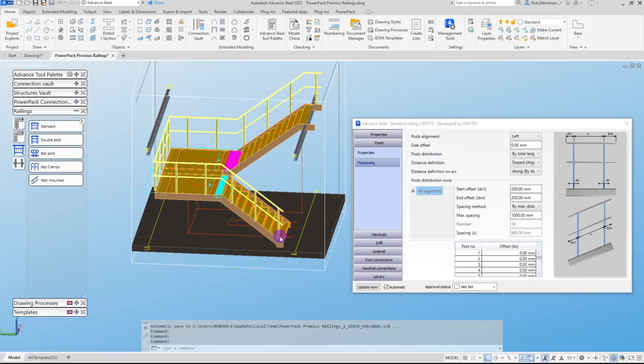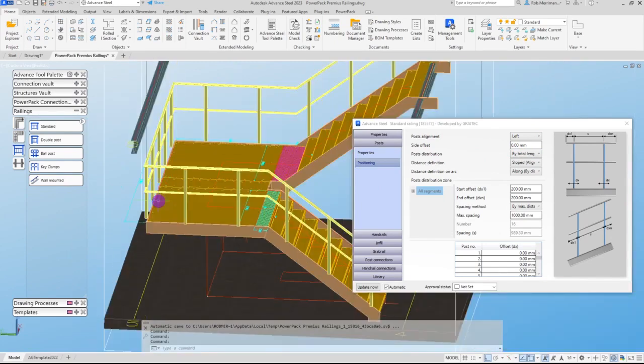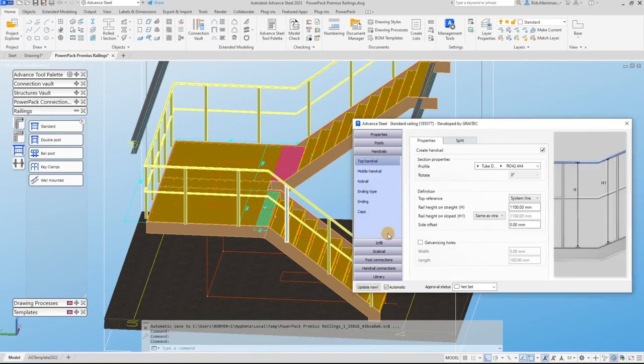So now my posts start at the bottom, end at the top, and then they are equally distributed along the length. We'll leave them here. I do have my post numbers, which I can offset. Then we'll look at our handrail.